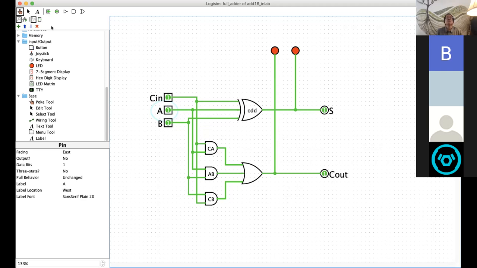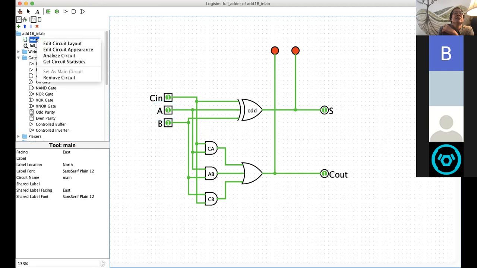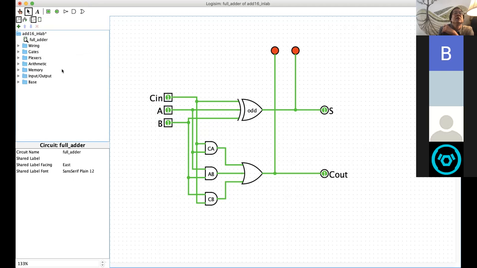So what we're going to do is we're going to add another circuit. Sorry, the screen is a bit messed up. Okay, take a look at this. Now we have 2 circuits. Actually, you know what? We can get rid of this main, because there's nothing on it. So right now we have the 1 circuit, right? Which we're looking at is the full adder.